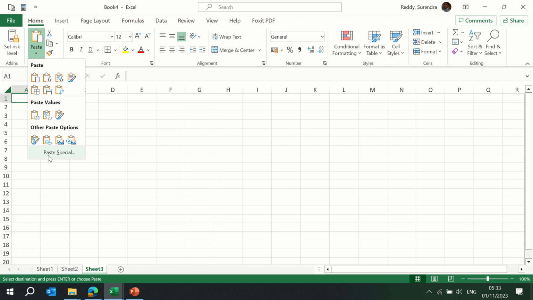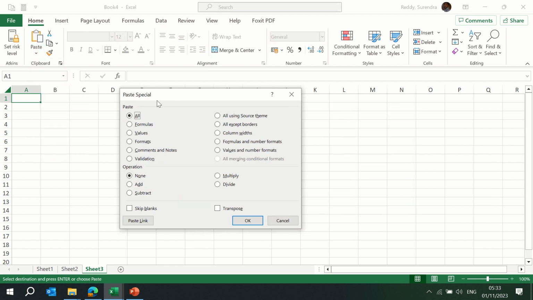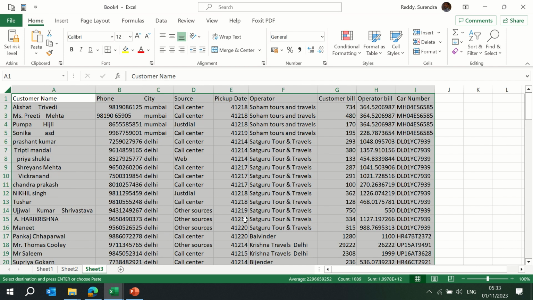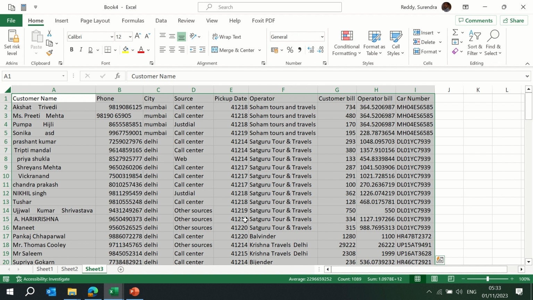If you click on paste special, there are various options available, paste and operations. If you want values, if you select values, only values will be copied. Because in the previous sheet from where I copied, I have data which has formats, colors, borders, everything, right? But whenever I select paste special values, I got only text.